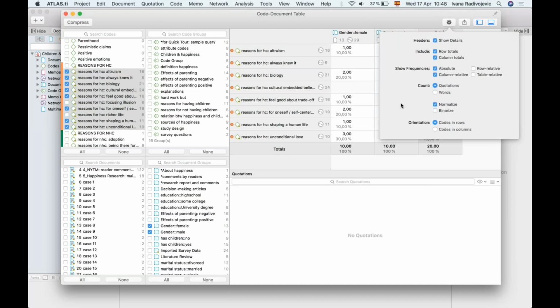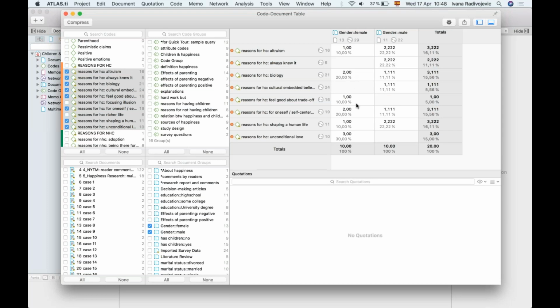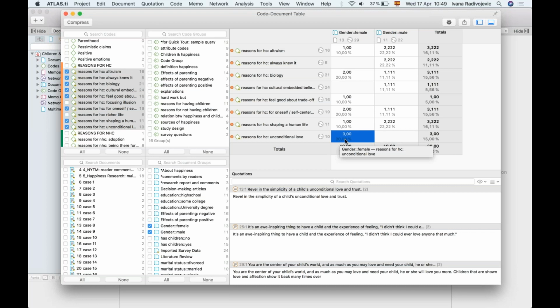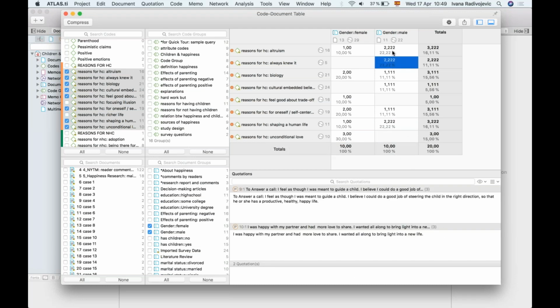So we can select if we want to look at the column or the row or the whole table. This gives us an even better idea where in our project these different things are coming up, and it allows us to make even better comparisons. And so I can see, female participants, well, 30% talked about unconditional love, while male participants were pretty spread out across these three here. But relative frequencies are definitely much more helpful for getting a better understanding of where these are all appearing.